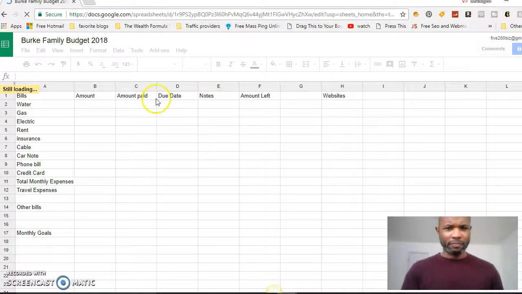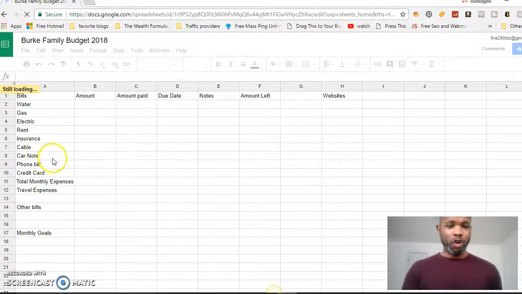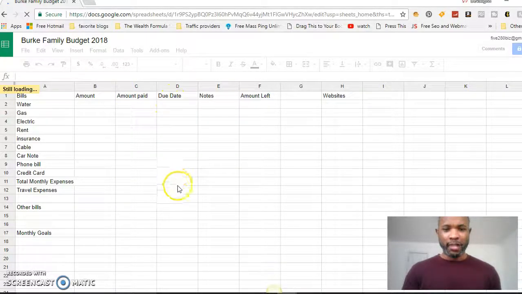Okay, here we go. As you can see, I have things listed, my bills: water, gas, electric, rent or mortgage, insurance, cable, car note, phone bill, credit card. Then you have the total monthly expenses. Then you want to always keep track of the amount paid and keep your due dates. You want to list all your due dates, and notes.